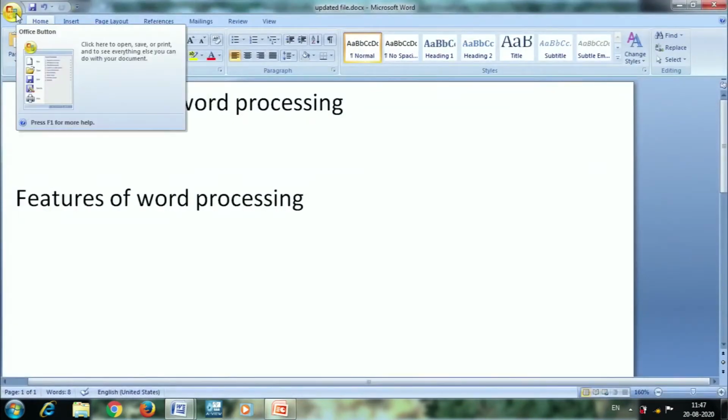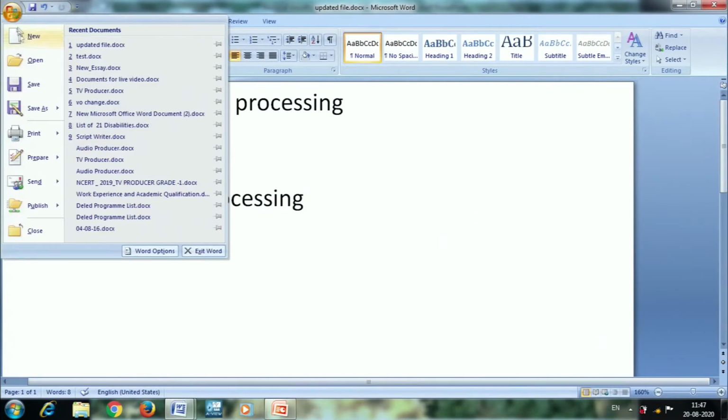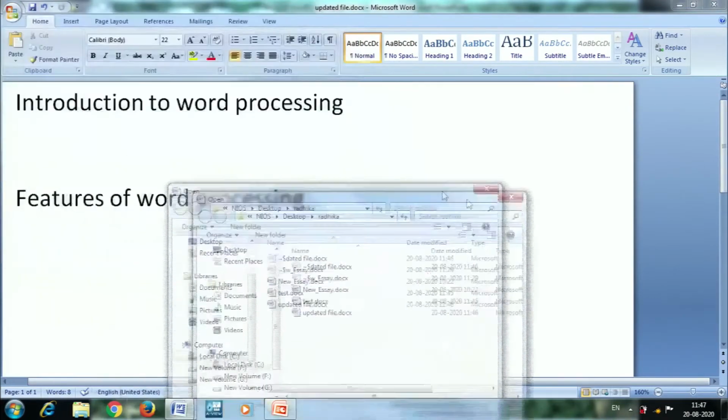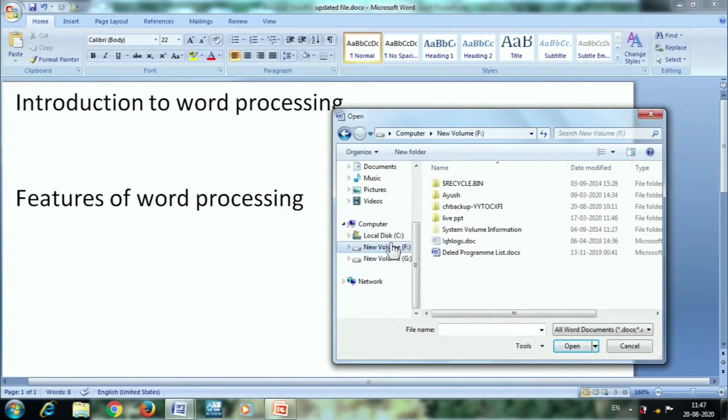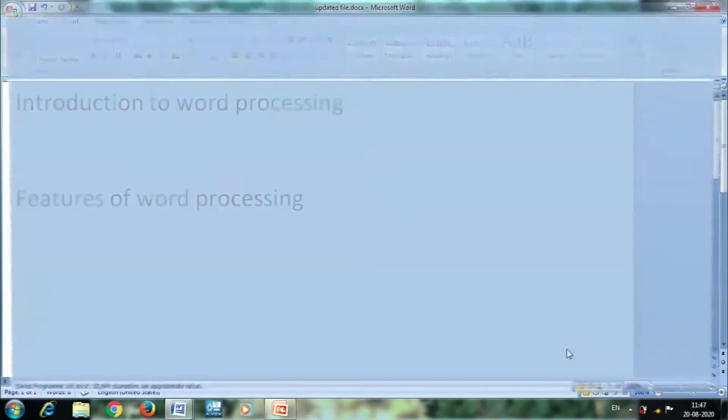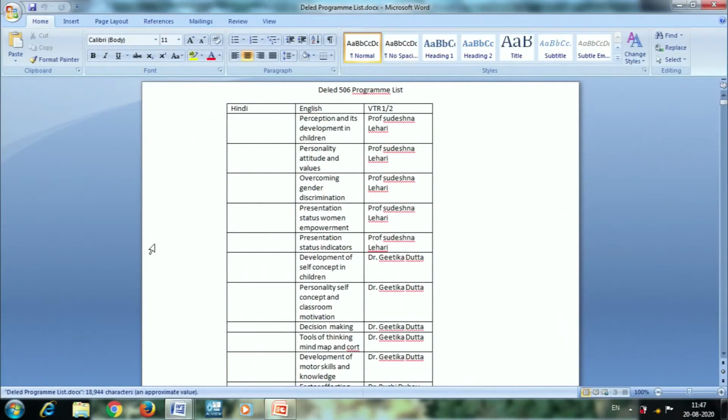If I want to open the existing file, I have to click on the office button. From the office button, I have to click the option Open. If I click Open, the Open dialog box will appear. Since we are working in the same folder, same drive, it is showing the same path. If I want to open files other than those available in the Radhika folder, there is a drive, F drive. In the F drive I have the file DLL program list document. If I want to open it, I can click that particular file name, then click the Open option. Once I have clicked, the file will be opened here.